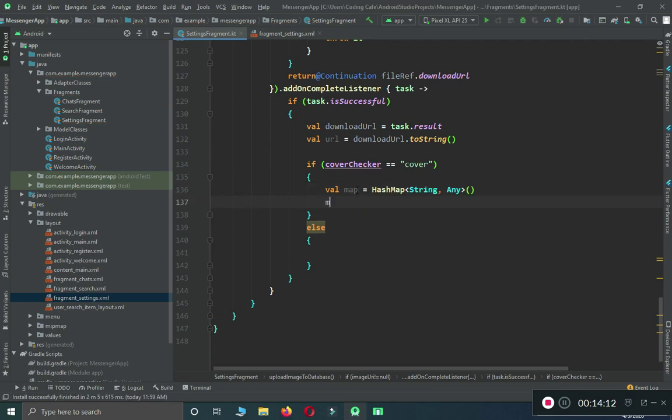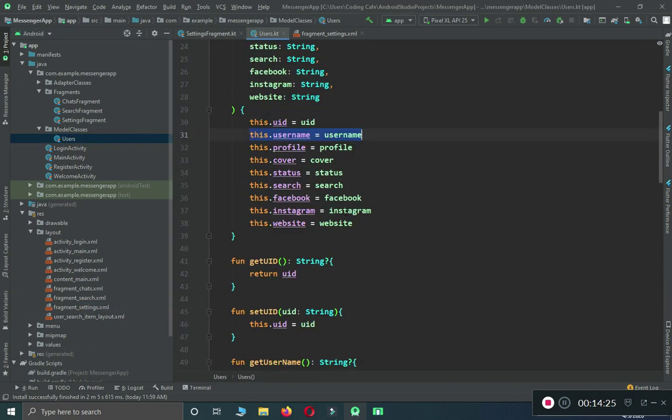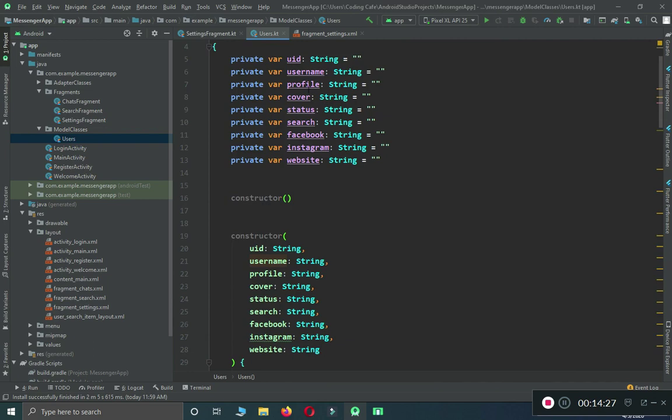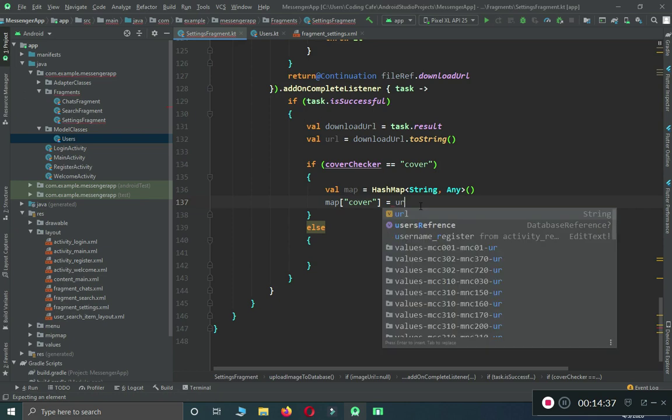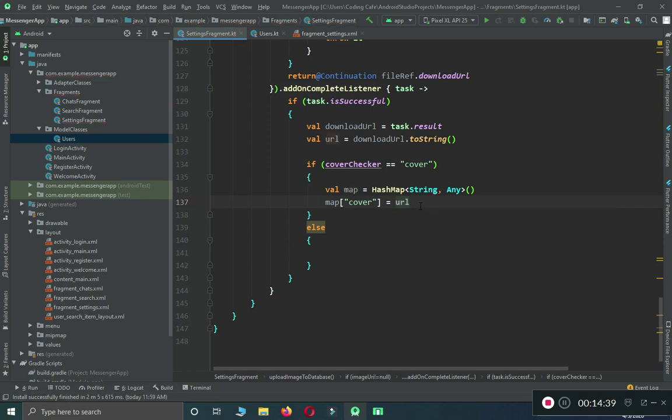So for the cover, we will save this as cover. Since you know that in our Firebase database we are storing the cover image by the name cover, we must use the same names which we have. For the cover it is cover, and for the profile it is the profile key name, or you can say the subchild name. So anyways, we can now pass the URL variable which contains the URL, or you can say download URL, for that image.